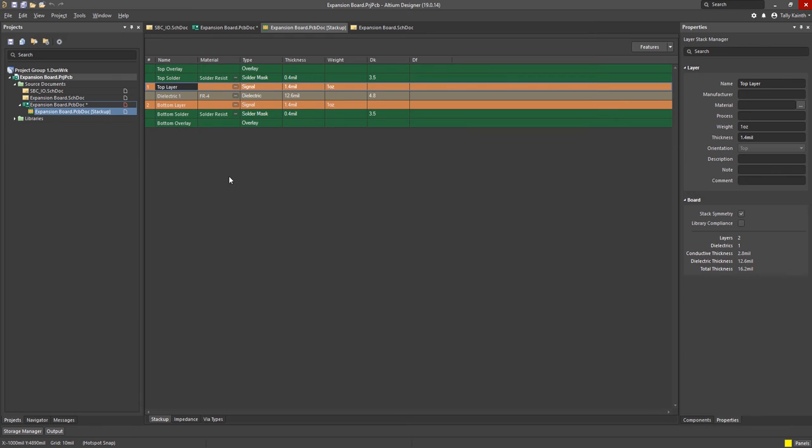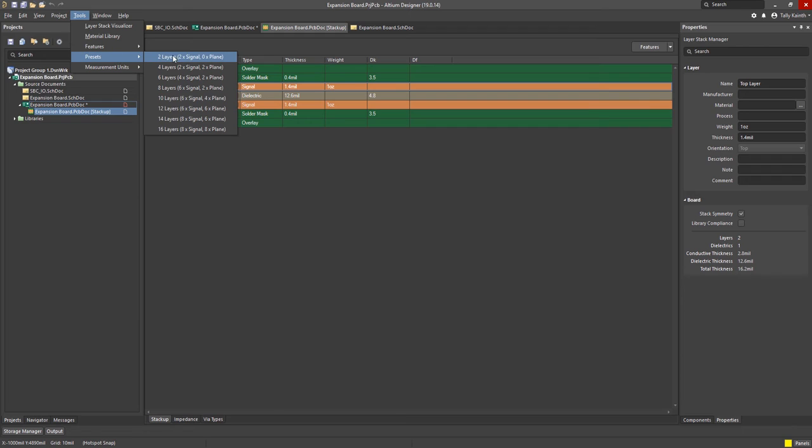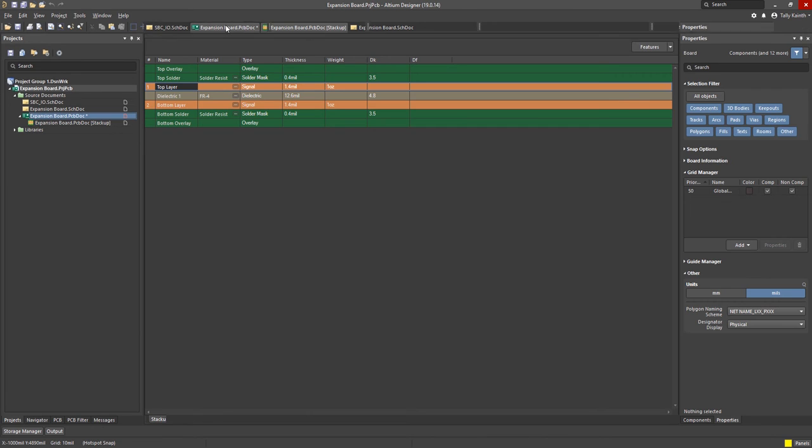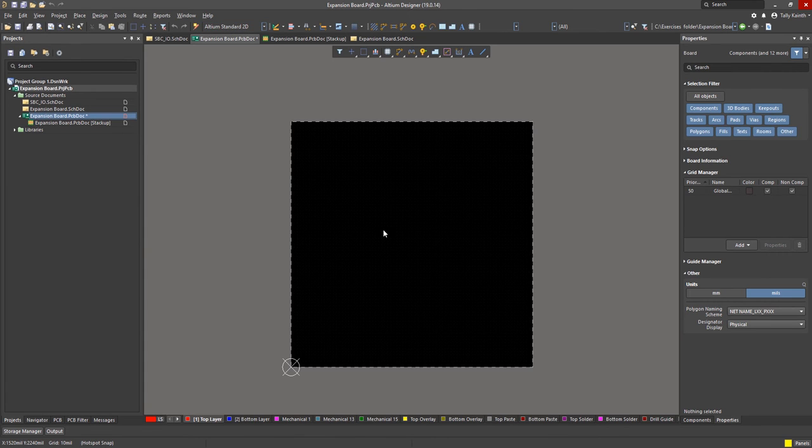There are some additional preset layer stacks available from the Tools Presets pull-down. As you can see, the layer stack is defined by a document within the project. It is important to save this file for any changes to take effect on the layer stack. Now, returning to the PCB, we will change the board size from the default dimensions. We will be changing the board size to 3.5 by 2.5 inches.